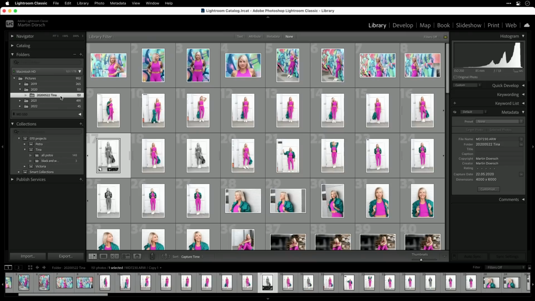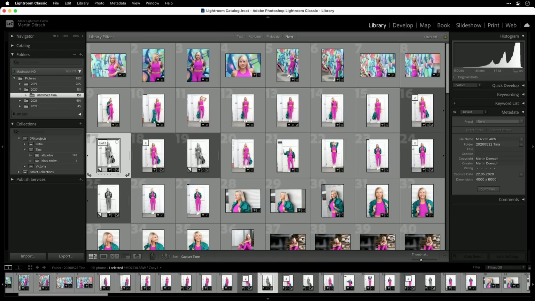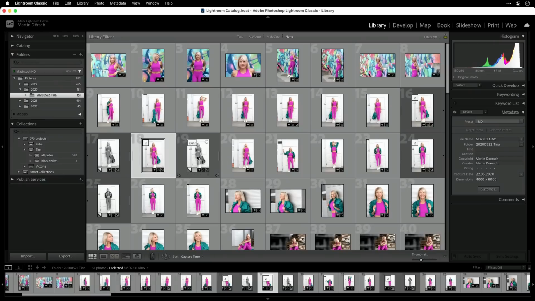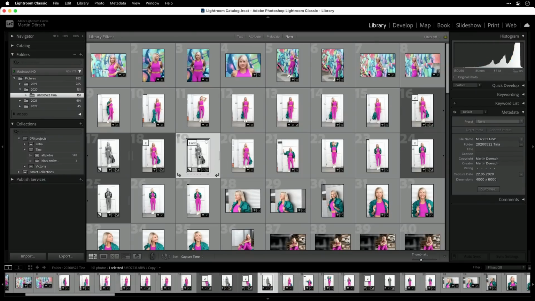In the folder, you see I have my black and white and my color. So here black and white, and here the 2 of 2 is my color, or exactly the other way around. And when I press on the small icon for collections, you see this photo is in the collection all photos. And when I do the same on the black and white, you see this is in the collection black and white.